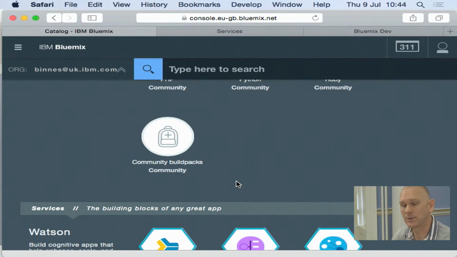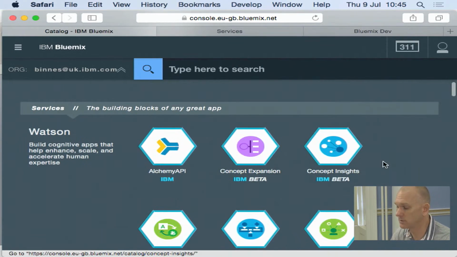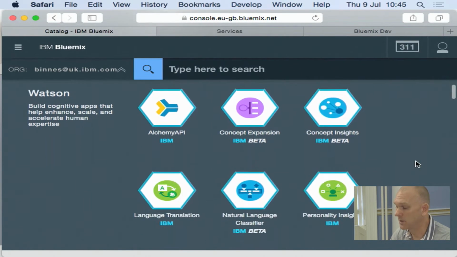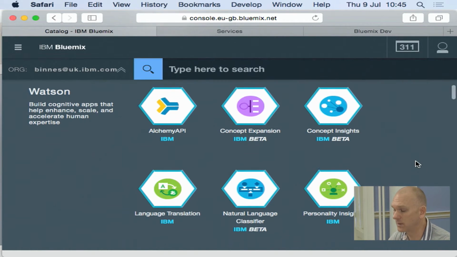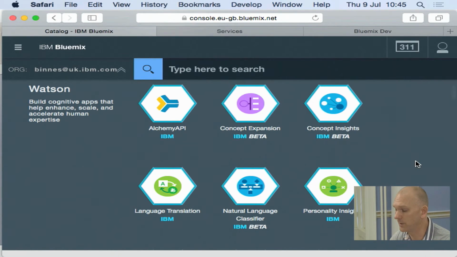When I have my application running, I've then got the ability to bind services. So rather than having to install and configure other middleware, I can just consume them as a service. And we've got a number of categories. So here I'm looking at the IBM Watson. They are the cognitive analytic capabilities that Watson brings. And we have a number of Watson services exposed here in Bluemix.